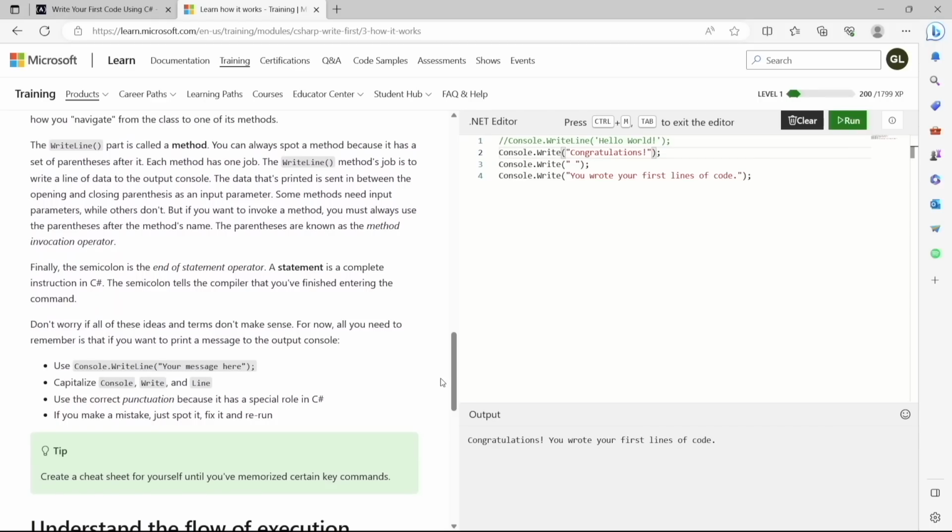The data that's printed is sent in between the opening and closing parentheses as an input parameter. Some methods need input parameters, while others don't. But if you want to invoke a method, you must always use the parentheses after the method's name. The parentheses are known as the method invocation operator.